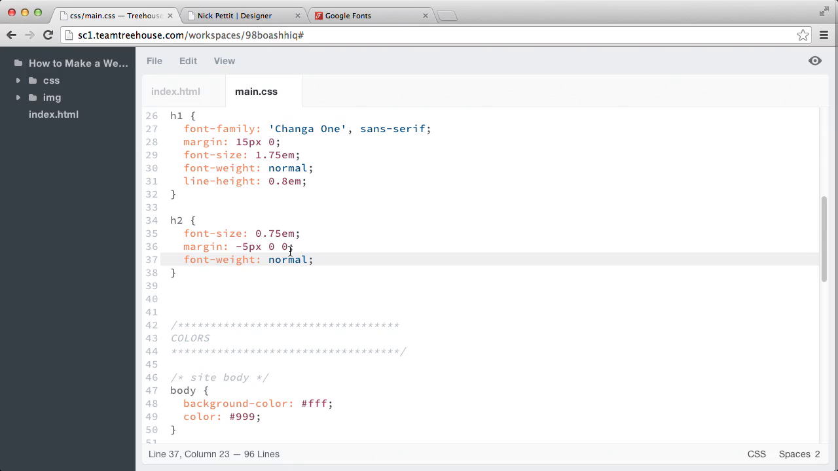But the new thing I've done here is set a negative margin, and I've also set 3 values for the margin instead of 2 like we've been using previously. The first value here sets the top. The second value sets the left and right, and the third value sets the bottom. In other words, this element only has margins applied to the top.